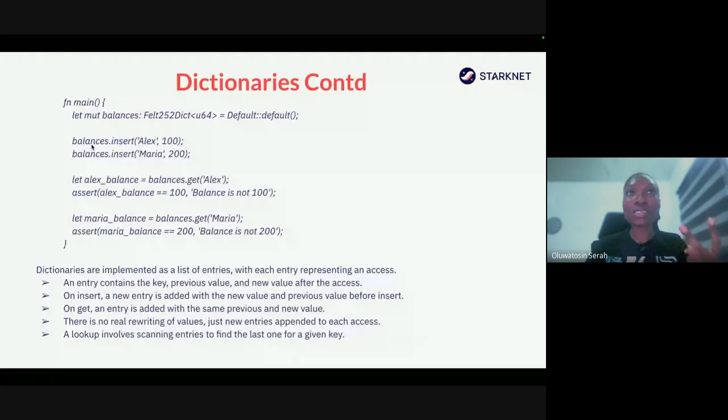To insert the value, this is the key. The key is Felt252. Remember what I said initially, short strings and bools are Felt252. So the key right here is Alex. We are using Alex as the first key. Alex wants to save 100. Maria wants to save 200.